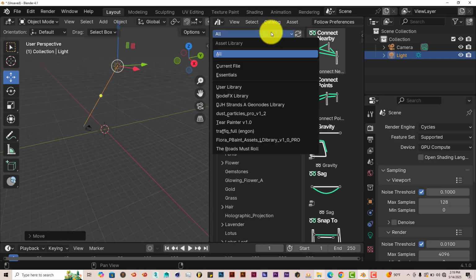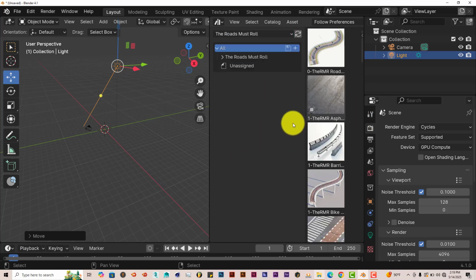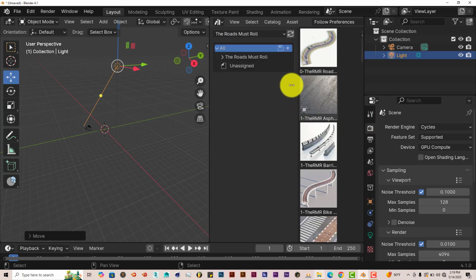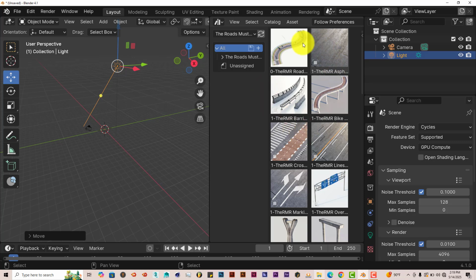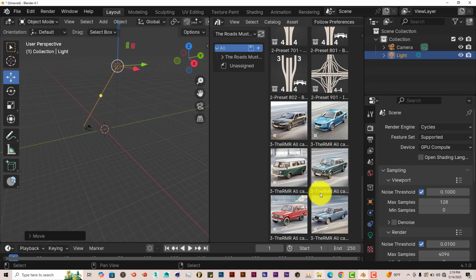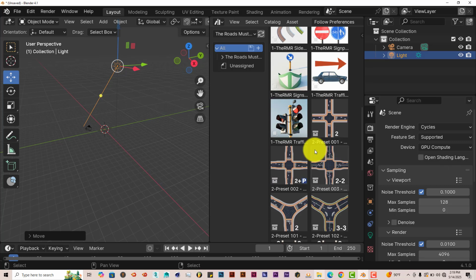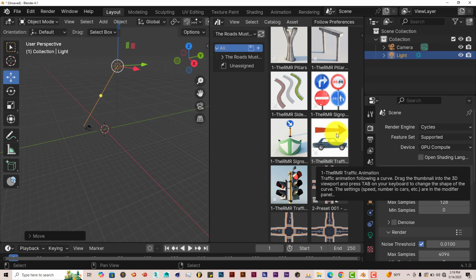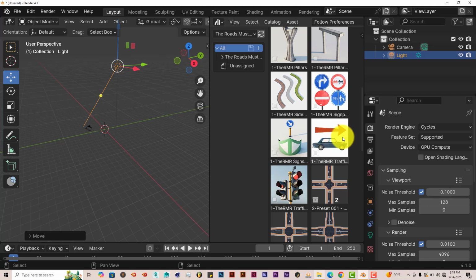Click on that option there and go to Roads Must Roll. And here we are. The great thing about this add-on is that everything in here is drag and drop, everything from top to bottom. But keep in mind that these cars are not animated, so they are going to be stationary. If you want them animated, you have to animate them yourself. These cars here are animated, so these will actually animate inside of Blender.